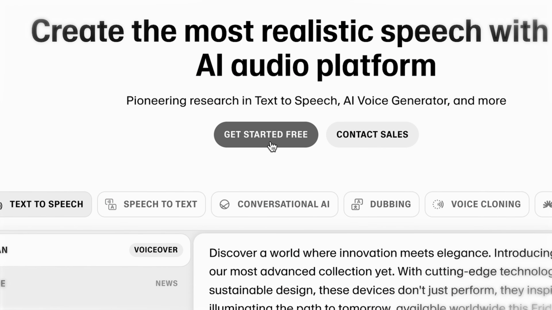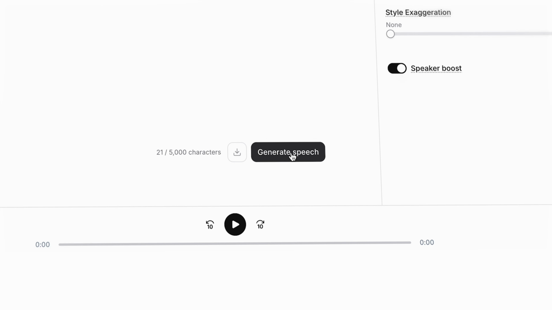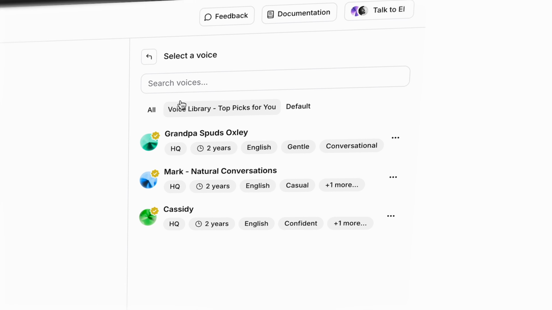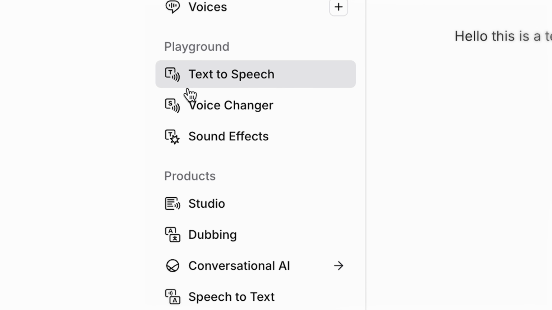Today we're going to look at how you can use ElevenLabs, the most advanced and versatile AI speech platform out there, step by step. In this full tutorial, I'll show you how to sign up for free, use text-to-speech to create lifelike voices, design your own custom voices, even clone your own voice, and use the amazing voice changer.